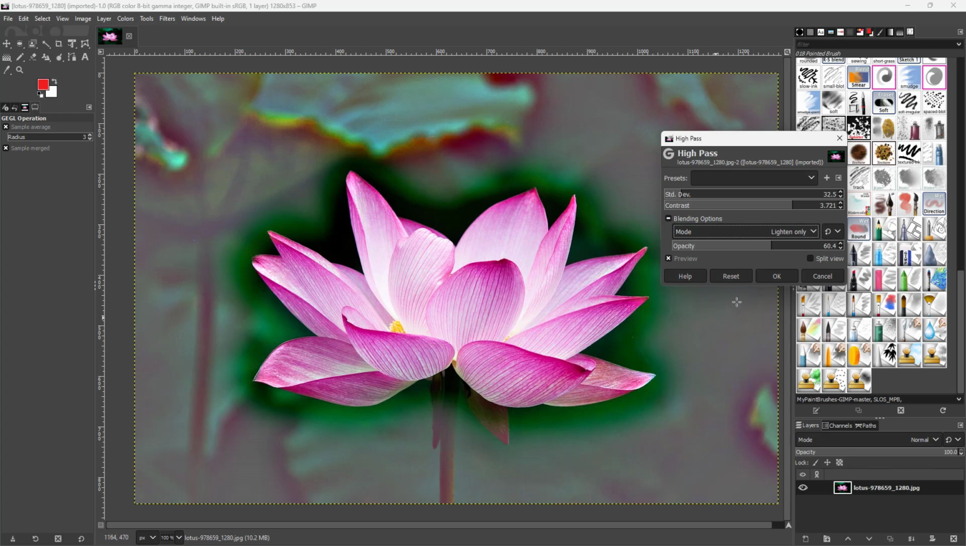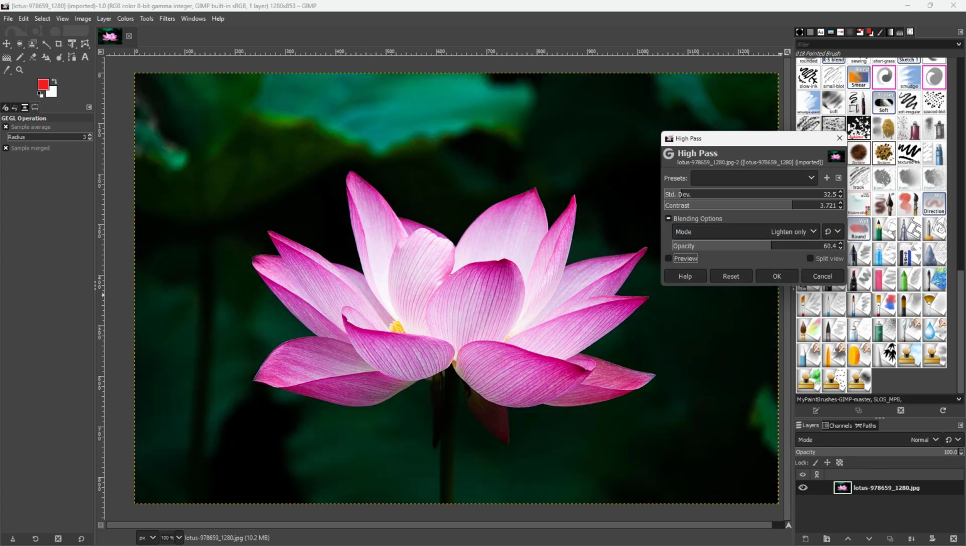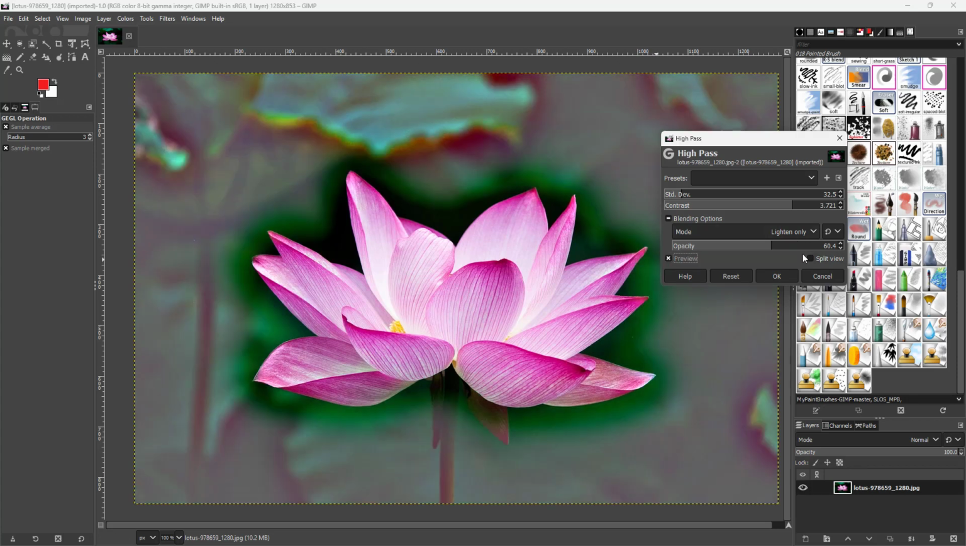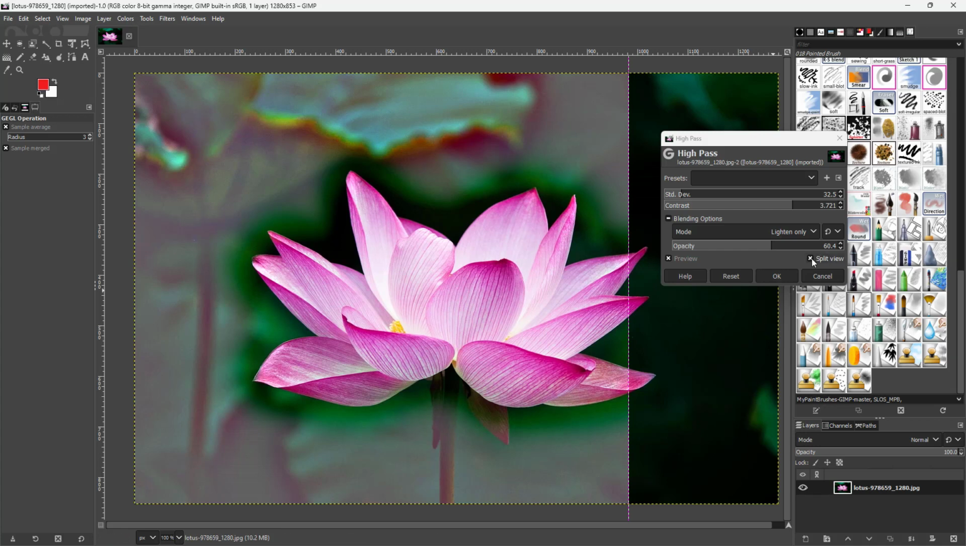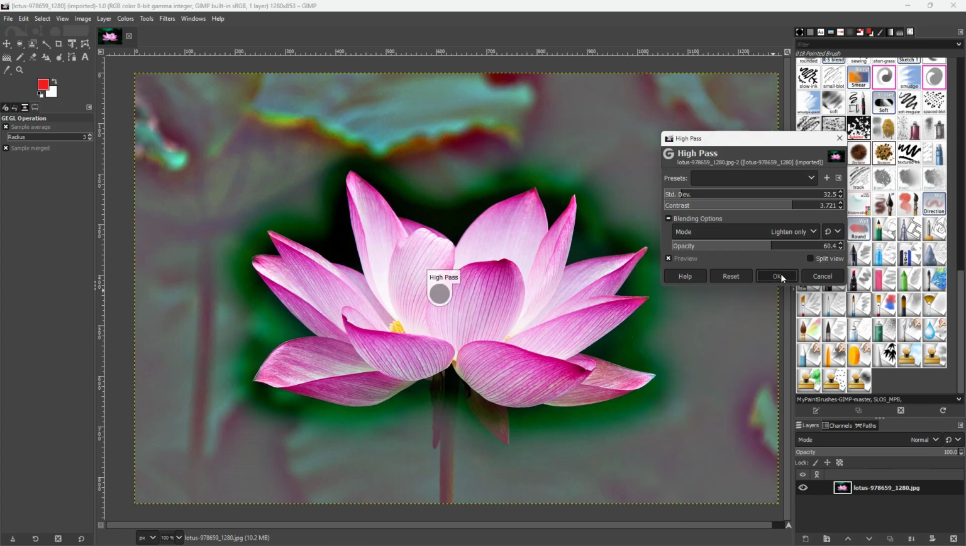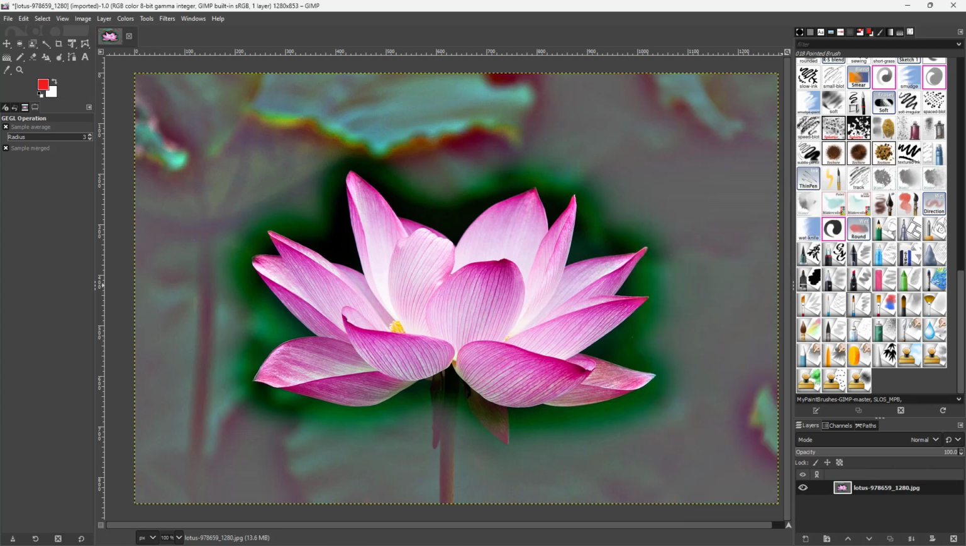Once you're happy with the output right here, you can press OK. You can also see the preview right here of the before and after, and see the split view just like this as well. So once I disable this and then press OK, this is what you have, as you can see. And that is how you can work with the high pass effect inside of GIMP.